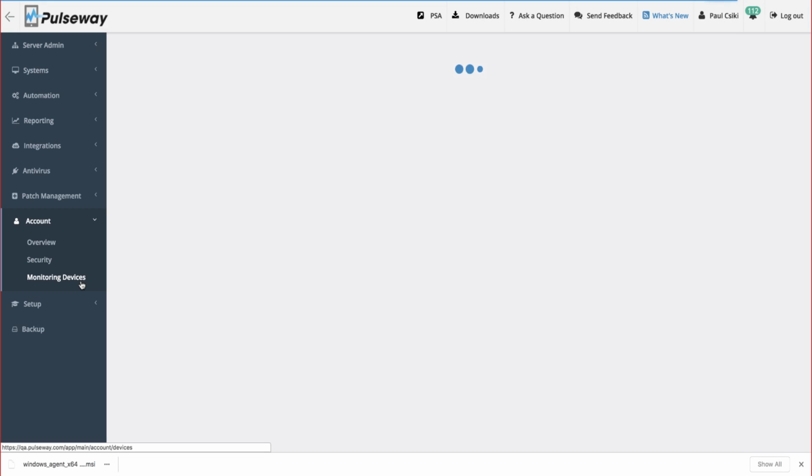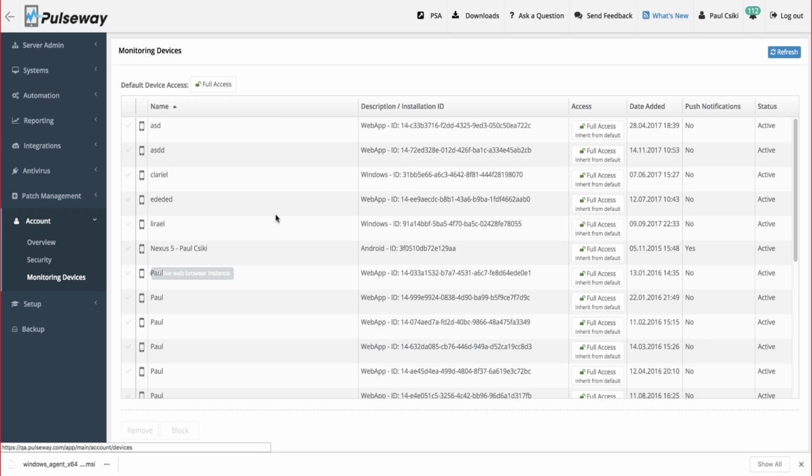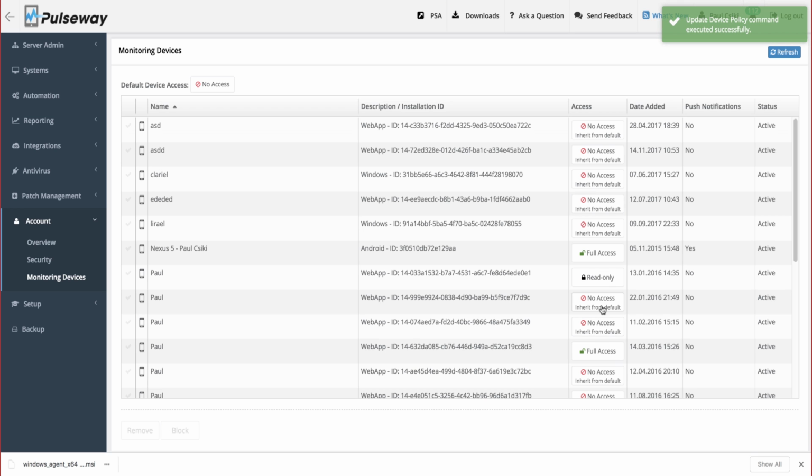Each user has a list of devices registered under their account. A monitoring device can be a tablet, phone, or a web browser. For example, you might give your business phone full access to systems, but you might not want your home tablet to have control over critical servers. So, you can give read-only access to that device.